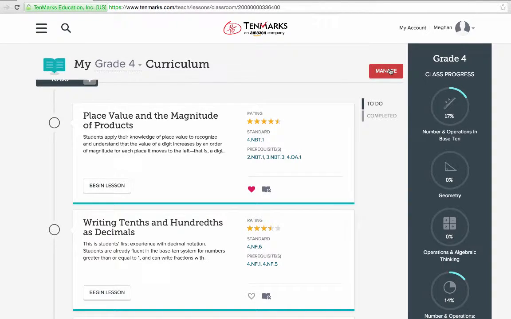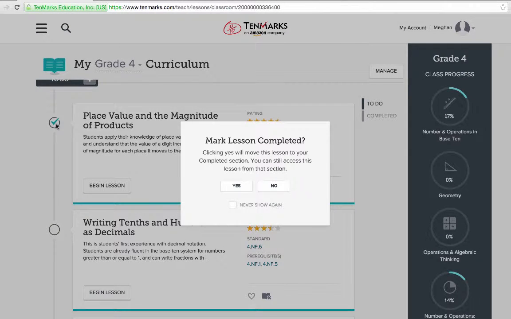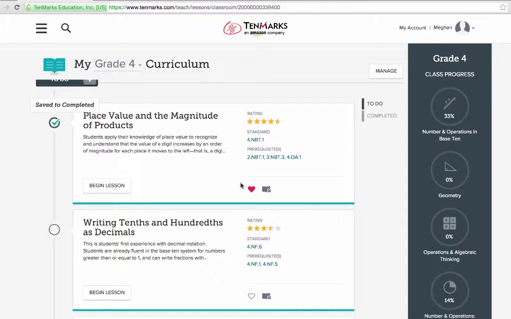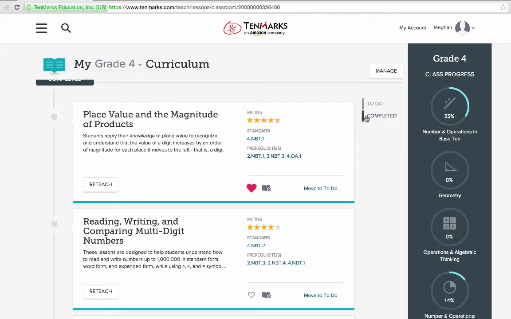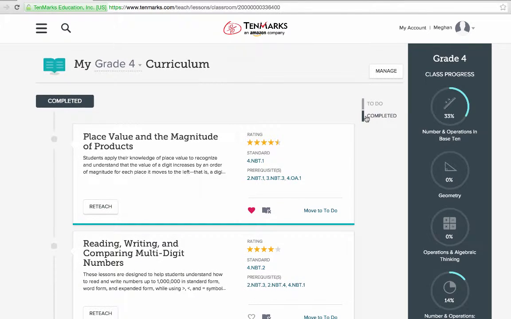Another way of marking your lesson as complete is by clicking on the circle next to the lesson tile. You'll be prompted as to whether or not you want to mark the lesson as complete, and if you do, the lesson will be saved as complete and will now show up under the completed section. You can always move it back to the to-do section by clicking Move to To-Do.